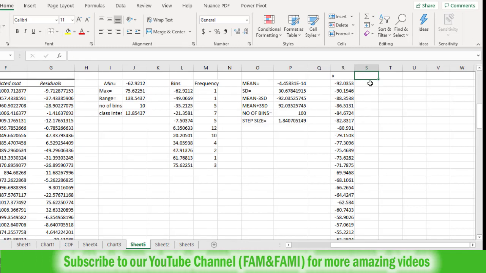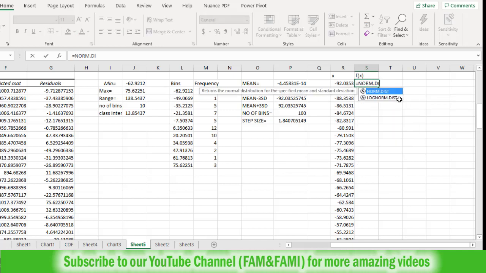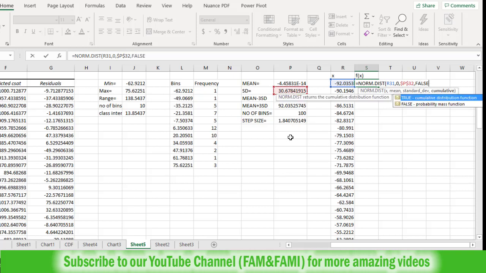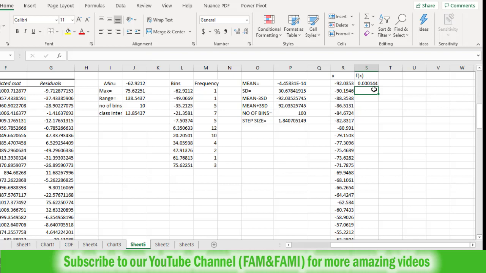In the next column calculate the probability density function of normal distribution with mean 0 and variance equal to the square of this standard deviation 30.678. Type here f of x and use norm.dist command. First argument is x, which is located here, and then comma mean, which is 0, and then comma standard deviation, which is located here in this cell. Use $ sign to fix it, and then cumulative false. So this gives the probability density function of a random variable x which follows normal distribution with mean 0 and standard deviation this 30.678 for this first value of x, minus 92.03.